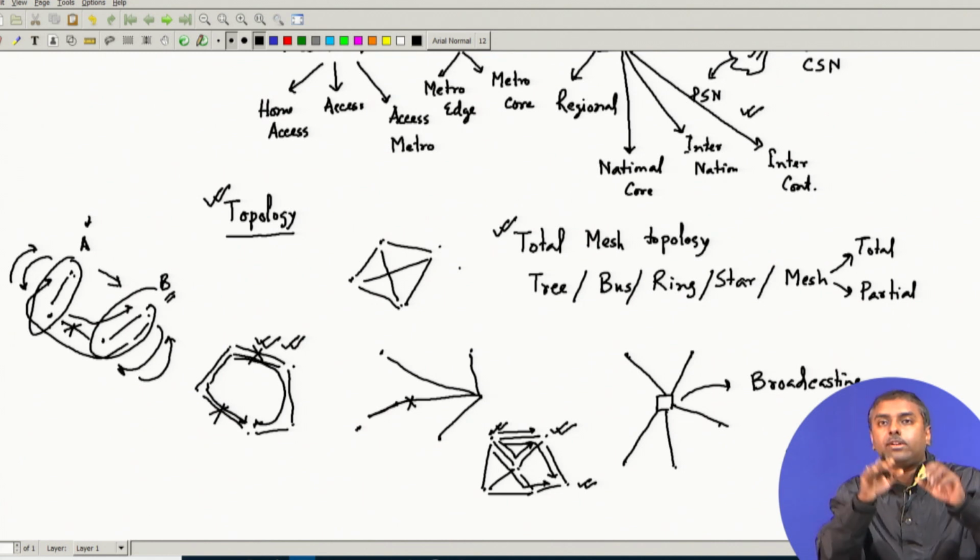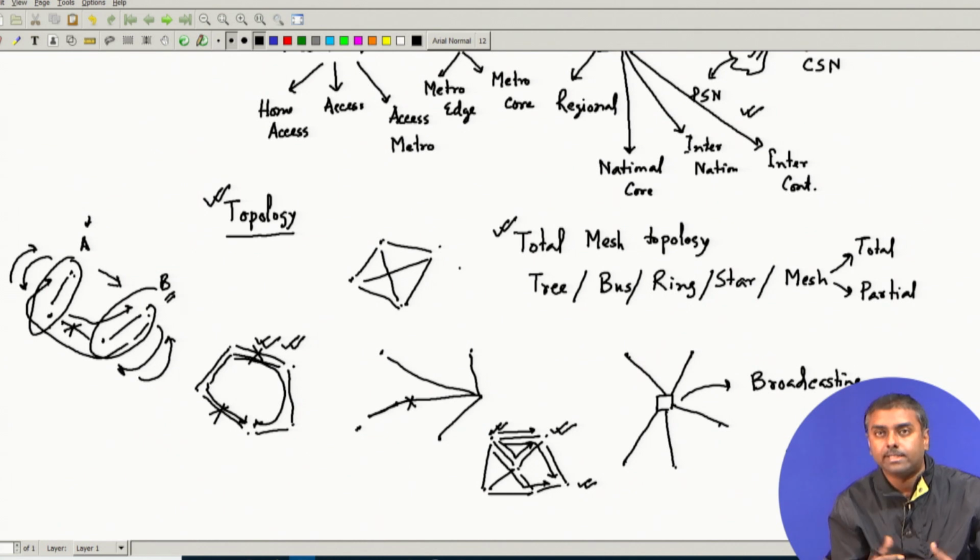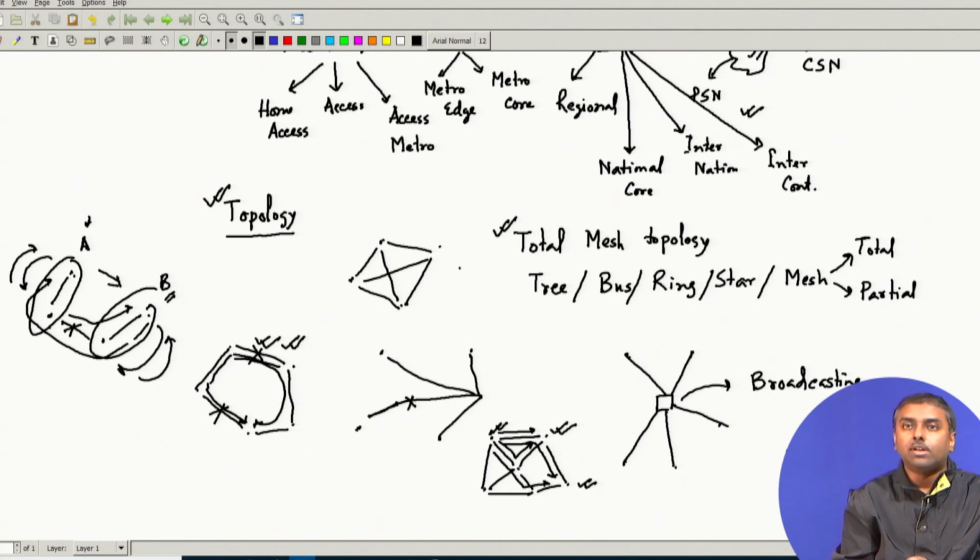Sometimes in the upper part of the tree you try to provide some mesh connectivity, if possible, because that part has to be protected. So, accordingly you decide. Your topology is your networking decision. You need to decide what kind of topology you should be installing.